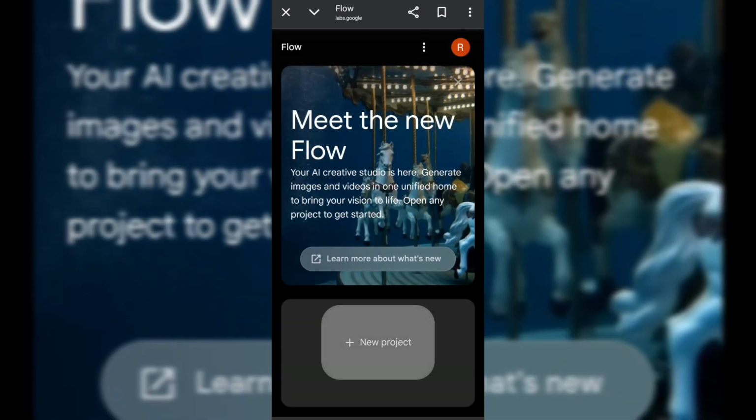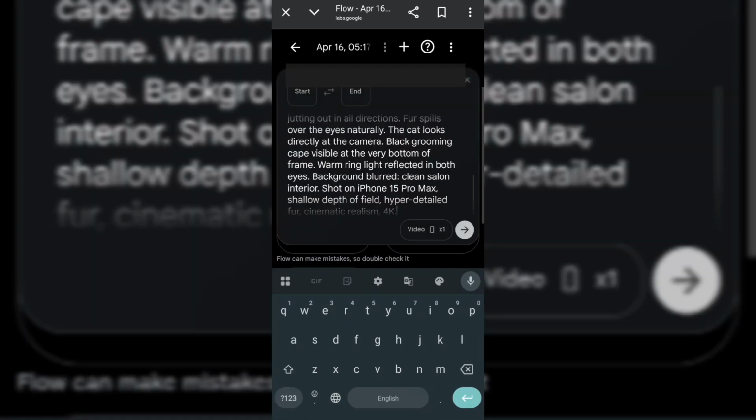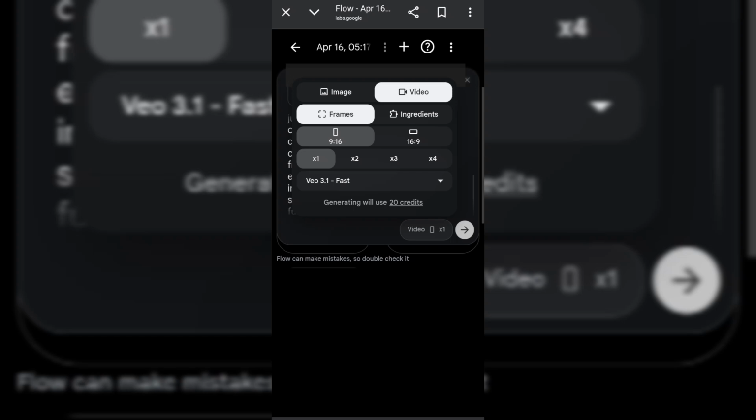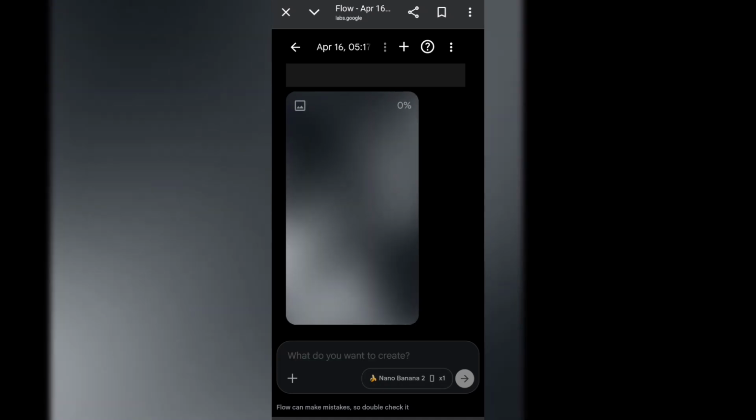Then you will get an option at the bottom to enter a prompt. Here, you have to paste the image prompt that you copied from ChatGPT. Then click on Nano Banana 2. Set the image ratio to 9:6 and click on Run. Then your image will start generating. It will take some time.